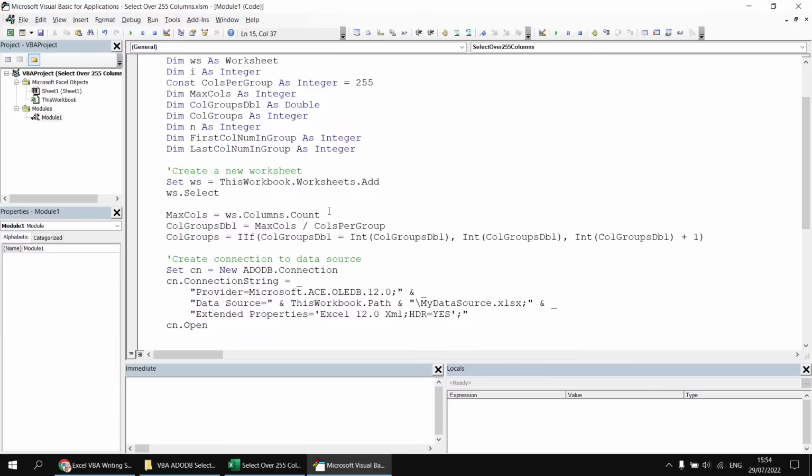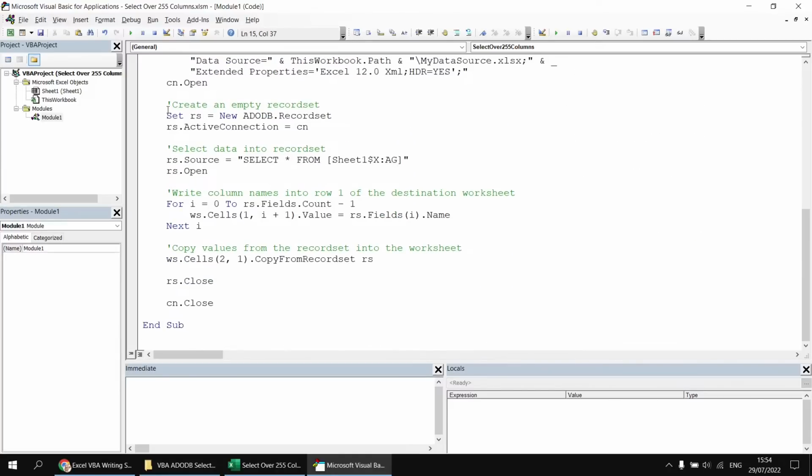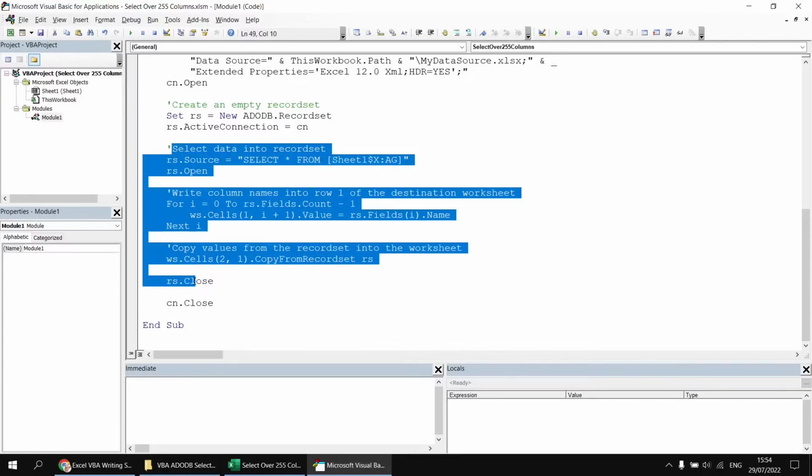basic for next loop. We need to identify the range of code that we're going to repeat. So once I've created my record set and set its active connection, I'm going to carry on reusing that record set to populate it with each subsequent set of columns. So the code that I want to repeat is actually from this section here. So rs.source all the way down to closing the record set again once I've finished with it.